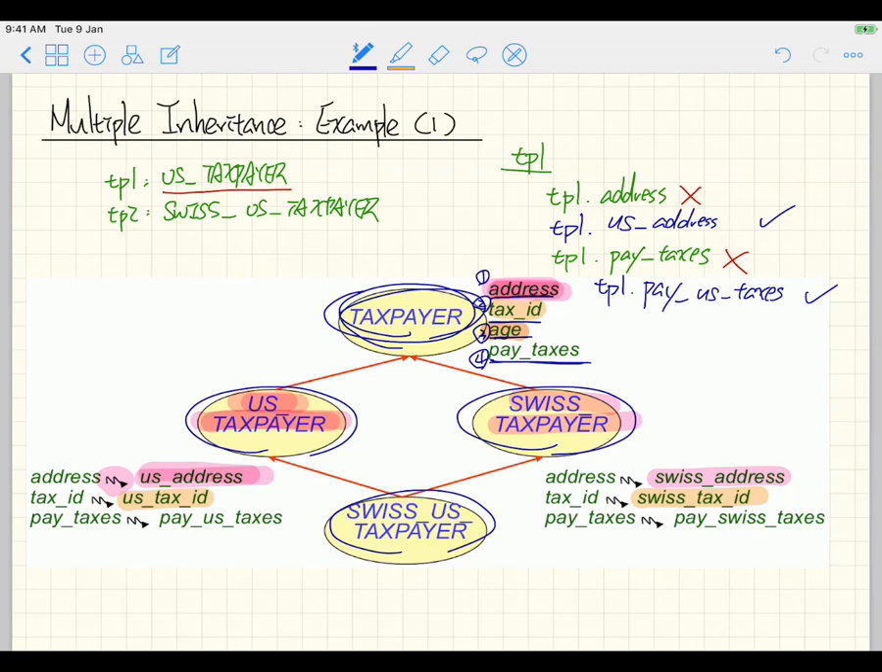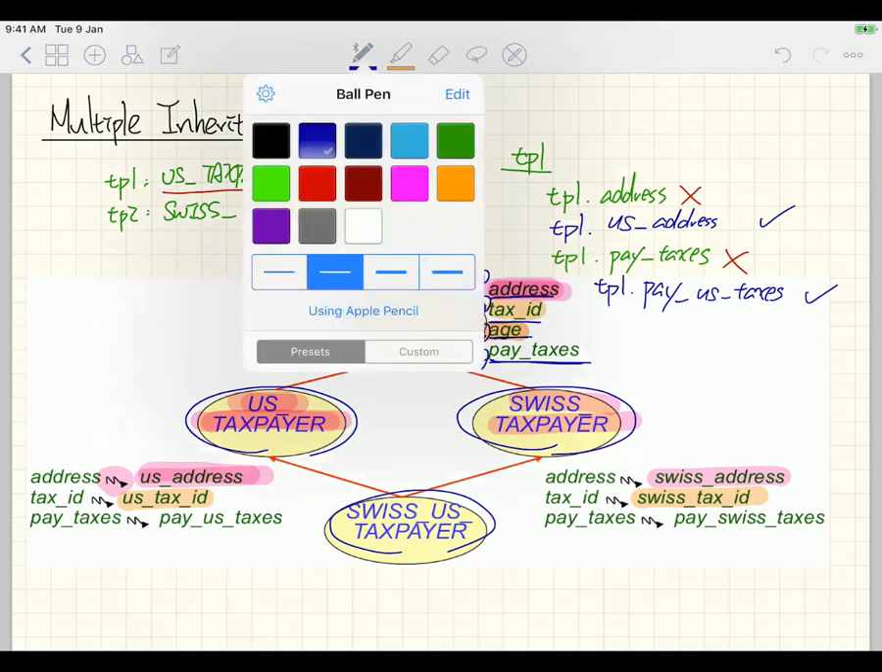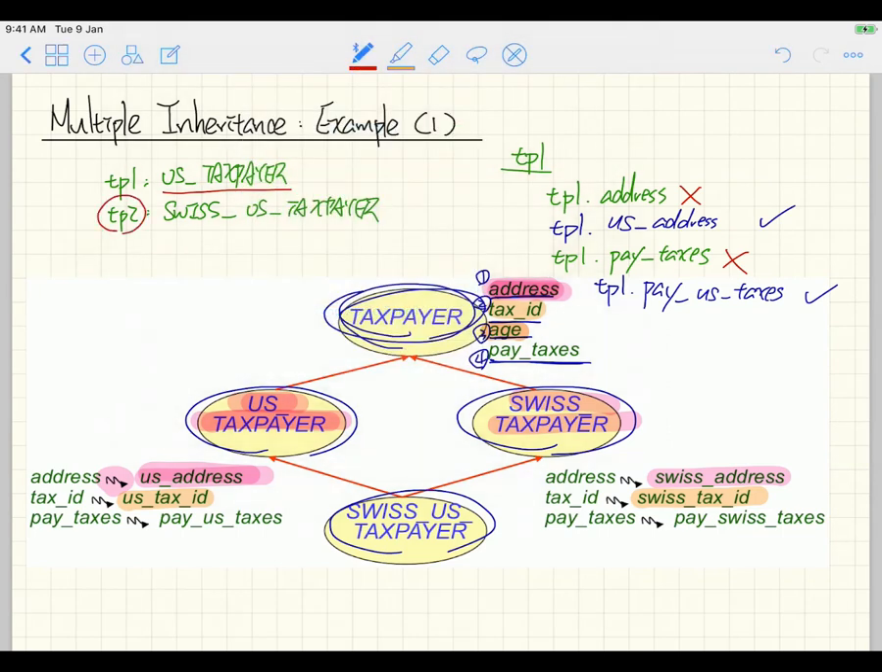Okay, now let's see one more. Now I want you to tell me, for TP2, what would be the expectation? What can we write for TP2? Give me the complete list.